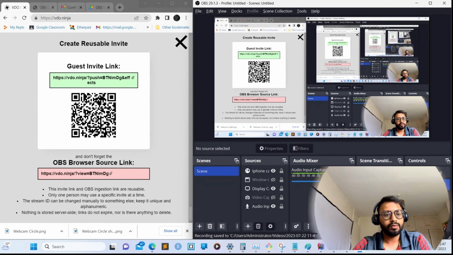So today we are going to learn how to connect your iPhone with OBS Studio to have some HD images being streamed from your phone directly.